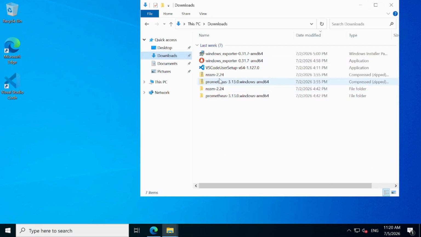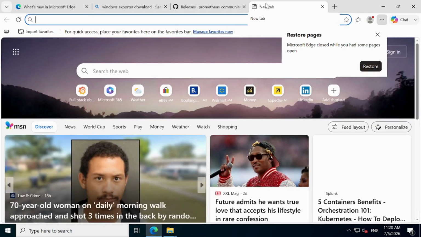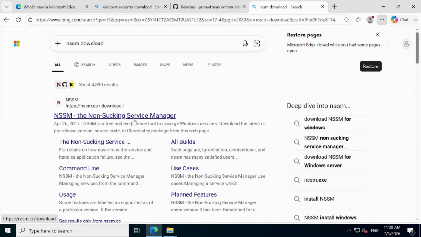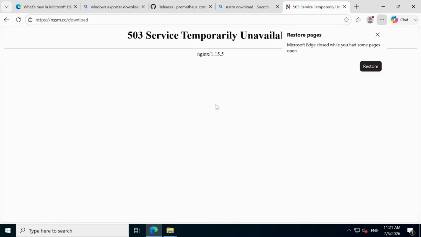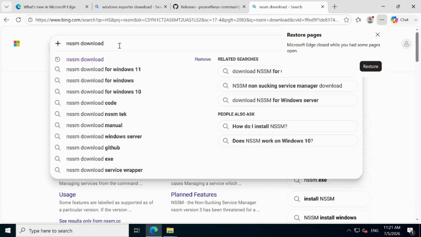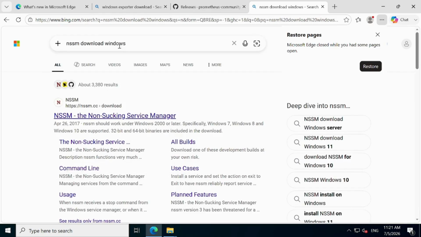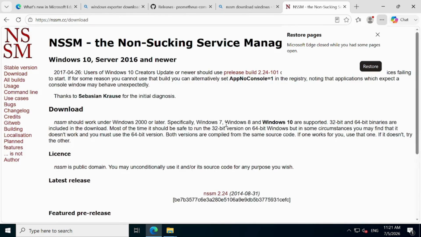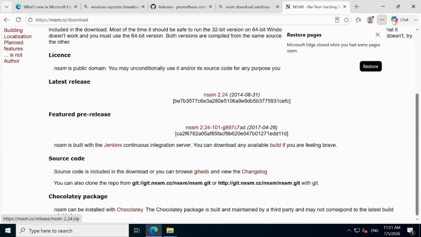One more item you need is NSSM. You can search for NSSM download, and you can see over here, this is the Non-Sucking Service Manager. This is a small tool which you are going to use to run Prometheus as a service. I will explain that shortly. Go from here. This is unavailable. Okay, now you can see, this is the latest version. You can just click and download it.